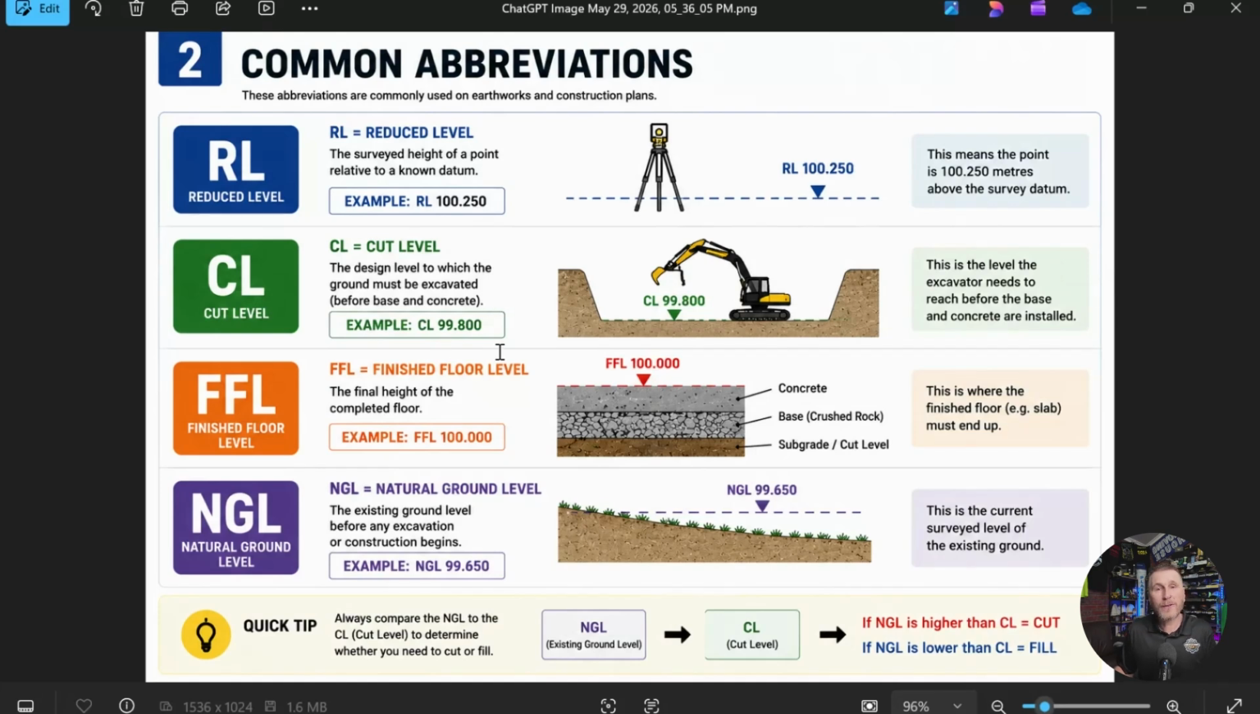NGL stands for natural ground level. This is the existing surveyed level before any excavation begins. You'll often see this on plans with the little wavy lines, and that will tell you what the actual natural ground levels are. And finally, TBM.